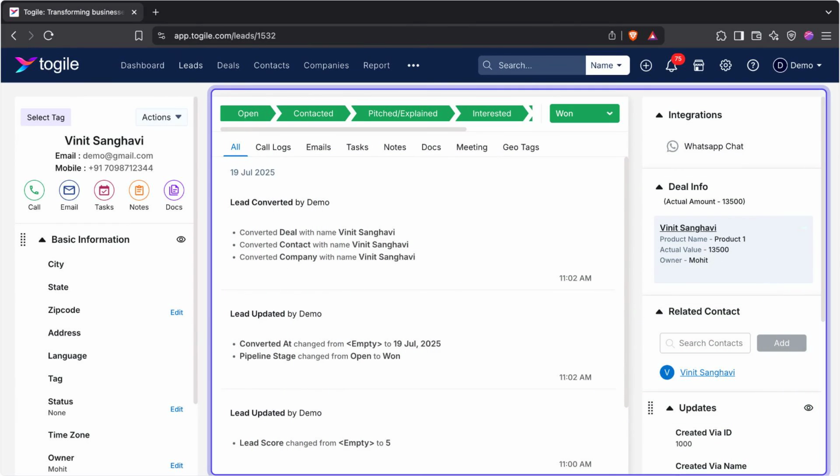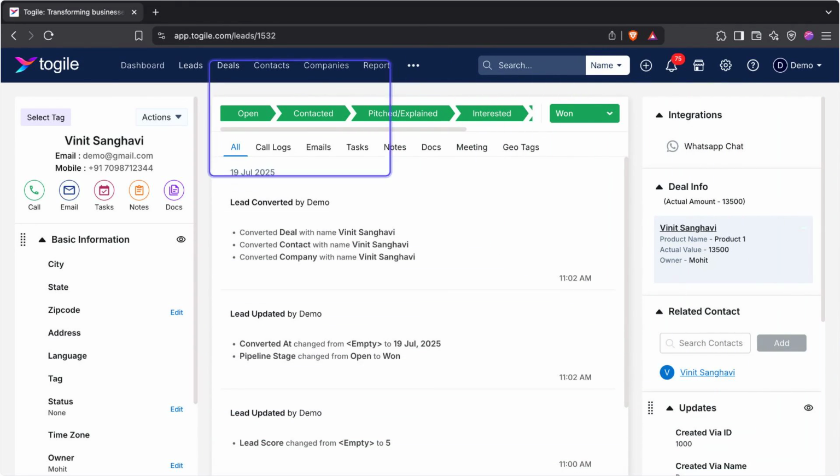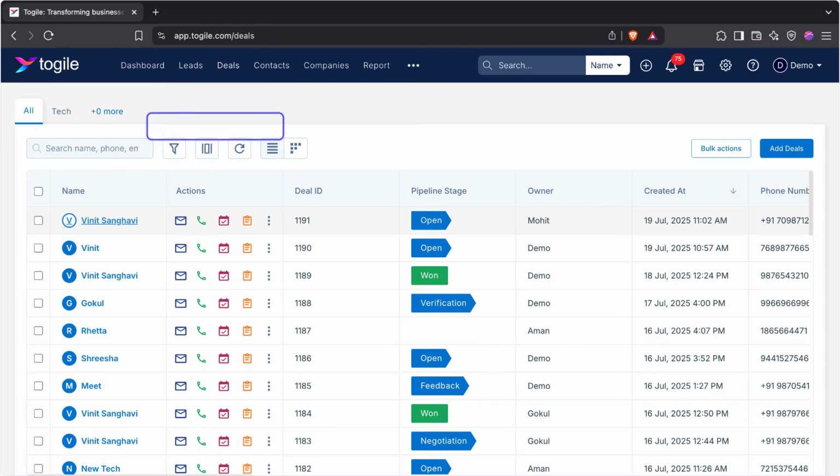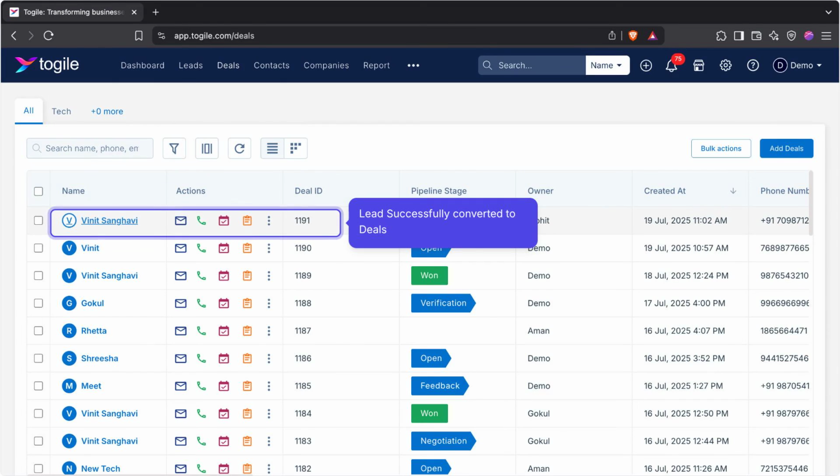After conversion, you'll see a new section in the lead view, Related Deal Info. You can also find the new deal, contact, or company created in their respective modules. By default, the converted deal is placed in the pipeline with the stage set to 1, helping you track successful conversions automatically. That's how you convert leads into deals in Togile CRM.